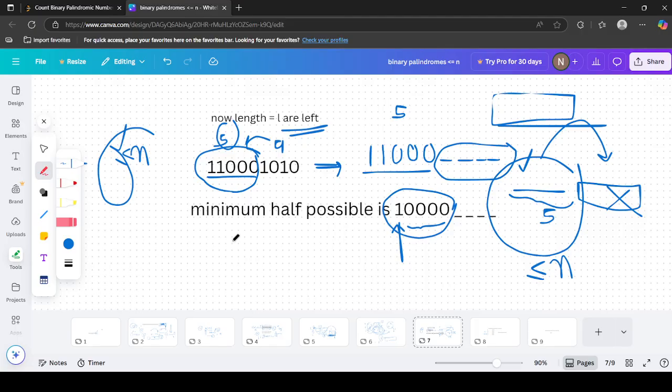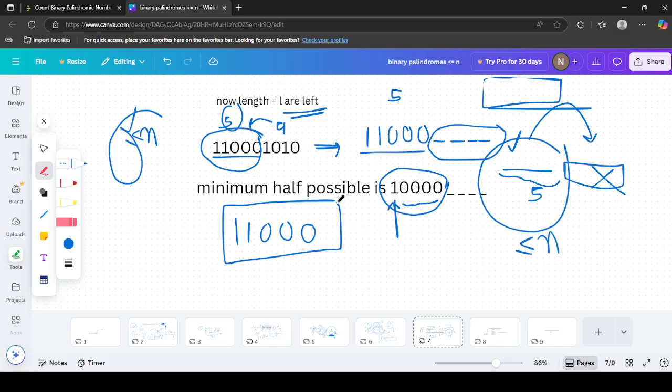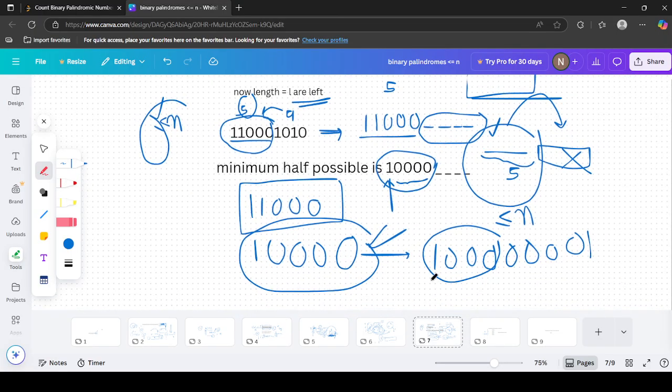Hope you understand, because for now the main goal is only to set these 5 bits so that the other 4 will be found. So how can we set these 5? Instead of thinking, let's think about the least condition. What is the least number that is possible here? It is simply 1 and all other bits are 0. If this is the number that is fixed, then what is the new number that is formed with length 9? It is simply 1 0 0 0 0 and the mirror of these 4, 0 0 0 1. So this is the number that is formed.